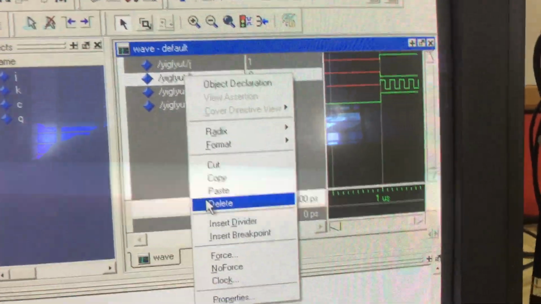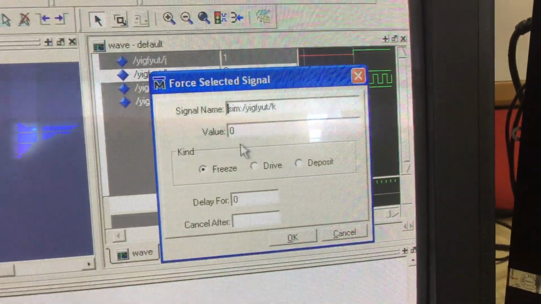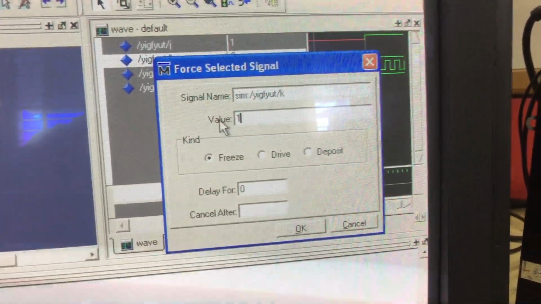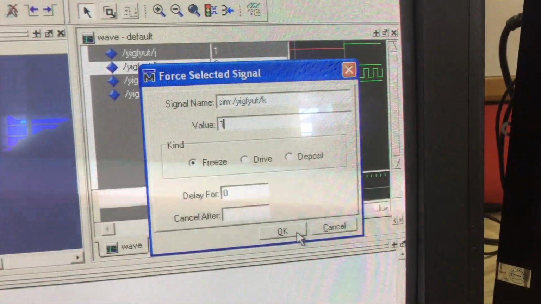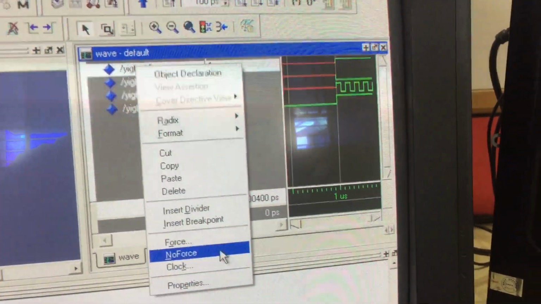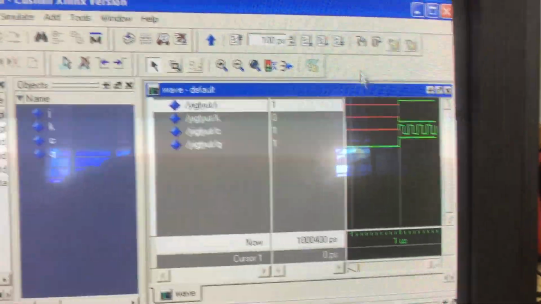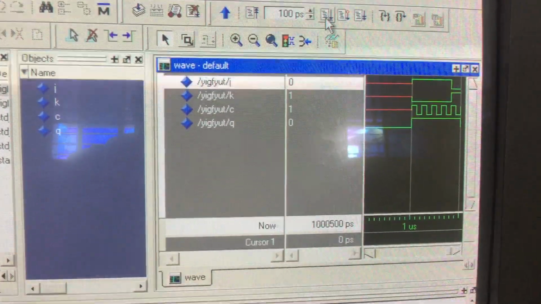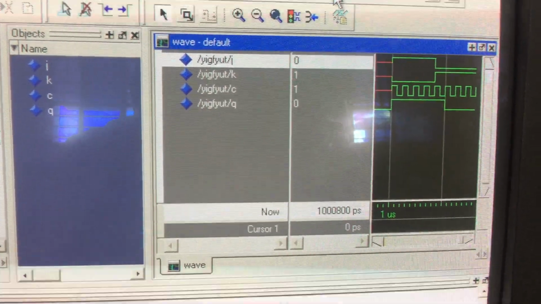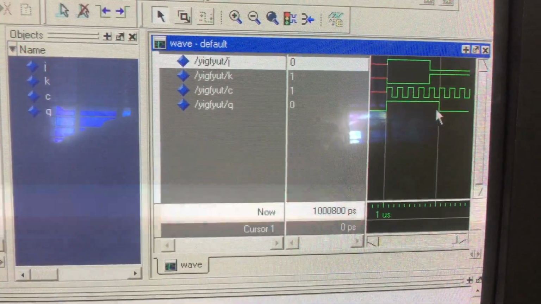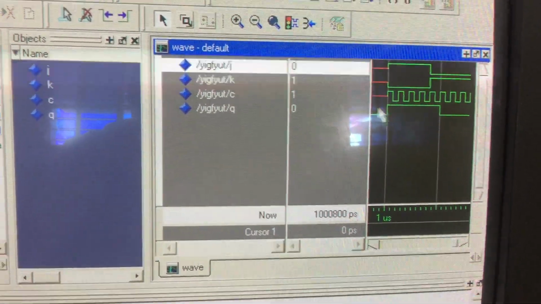Now you make K as 1. Now you make J as 0. Since K is 1 here, my output should go to 0. Let me run the program. Yes, output is 0. It's perfectly working. Look at the waveform, it comes out nicely. It went to 0 here, see.